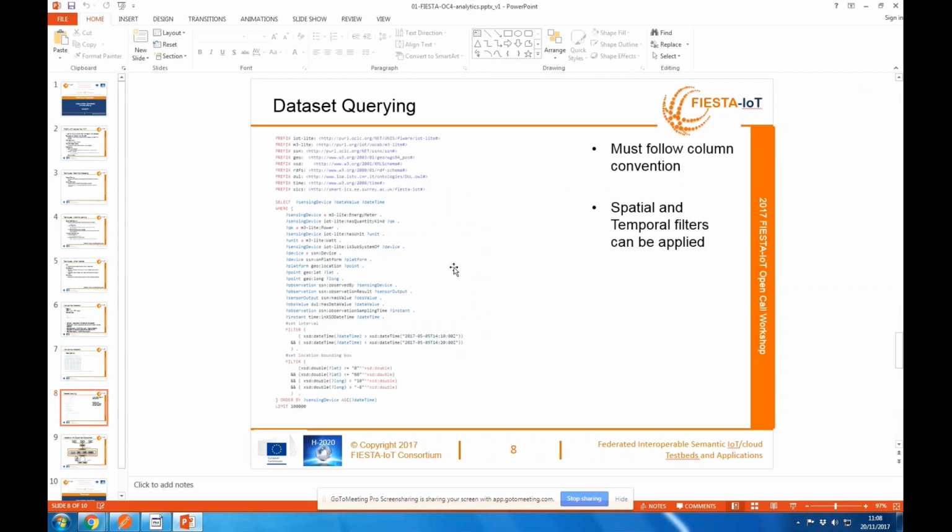There is a specific convention that needs to be followed, in particular sensing device, data value, and date time, when carrying out the SPARQL query. This is important because the tool requires knowledge of the timestamp, and one way of doing that is by following a certain protocol for the query.